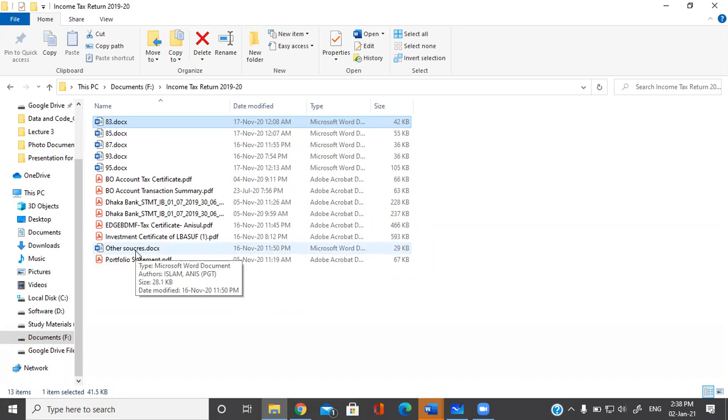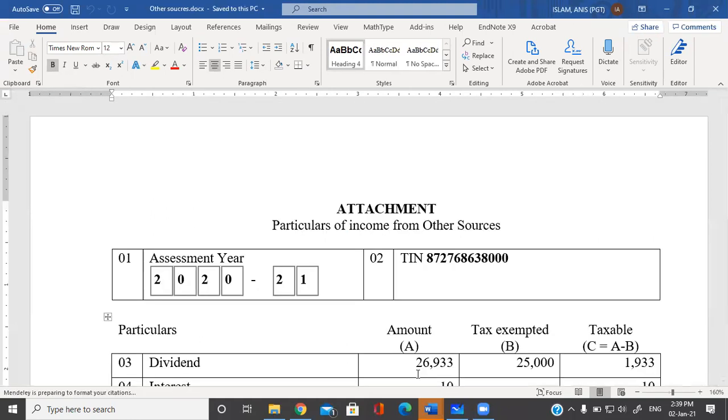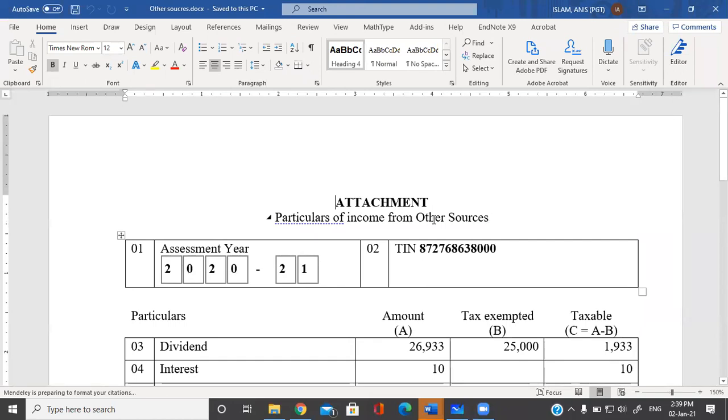Okay, for all heads, right now we have 10 heads. Previously we had 7 heads for income, but right now we have 10 heads. One head is known as income from other sources. For this, there is no specific schedule. So what I did, I prepared a rough work where I tried to show the particulars of my income from other sources. It is my own preparation, prepared by myself. It is not available from the NBR website.